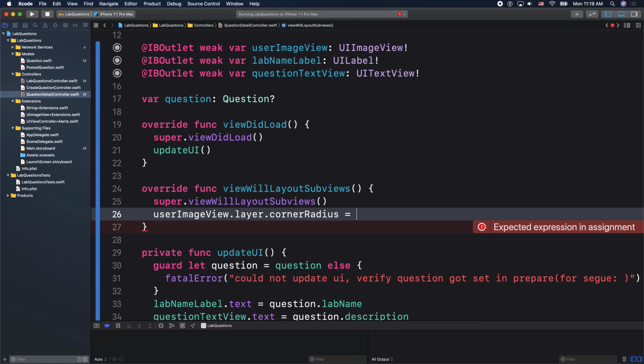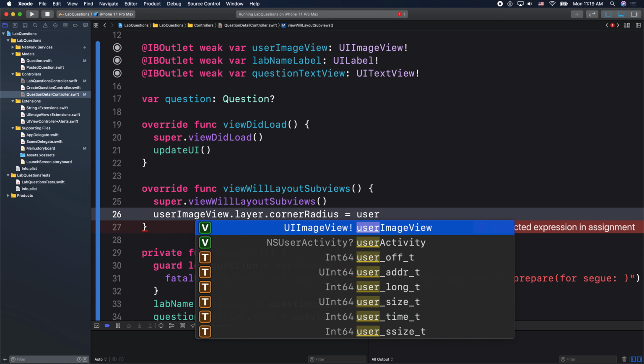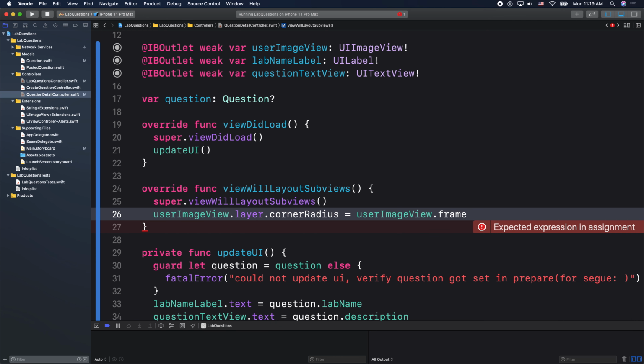So I need to get access to the width of it. To get access to the width of the image view, I say userImageView.frame. The frame is the frame of that view. On the frame, it has a size property. The size property is a tuple of width and height, right? So on the frame, I say dot size, get me your size. On the size, I say get me your width. And on the width, I say what? Half, right? How can I do half? Divide by 2, right? So that's what we need to type in here.